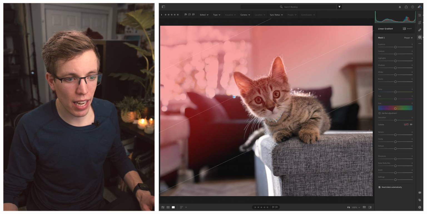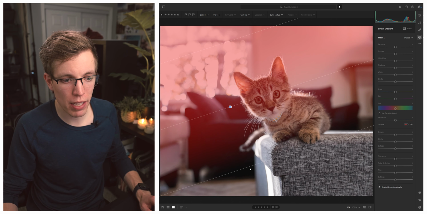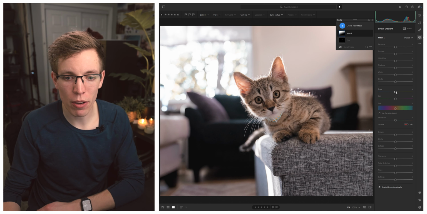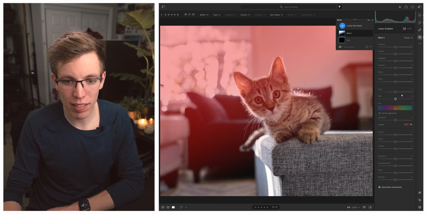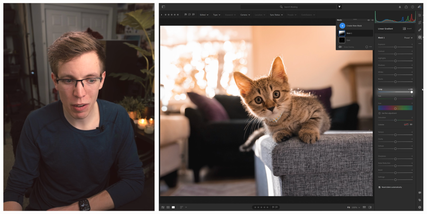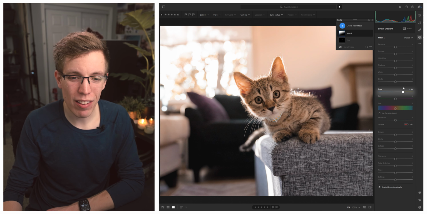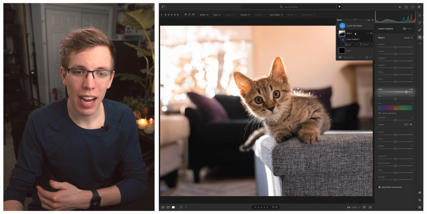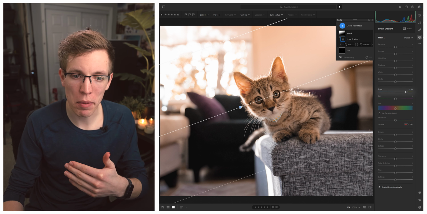Right now, I don't really care, so I'm just going to freeform it and drag it across here, adjusting the brightest part of my image. If I make adjustments now though, unfortunately, you'll notice that the mask is covering the cat. And if I bring up the warmth in the background, it's also affecting the kitten in the foreground. I don't want that. I want to get rid of the cat from this mask.